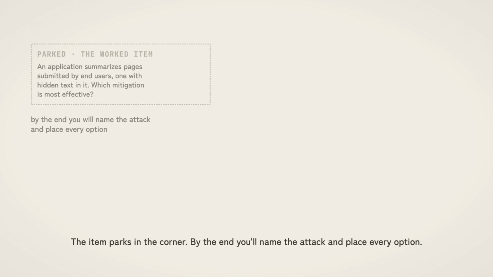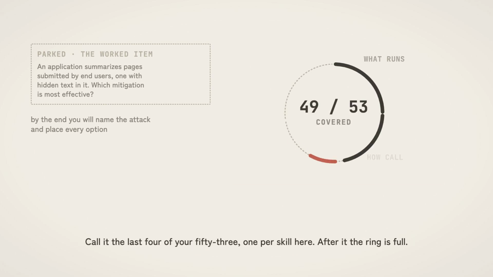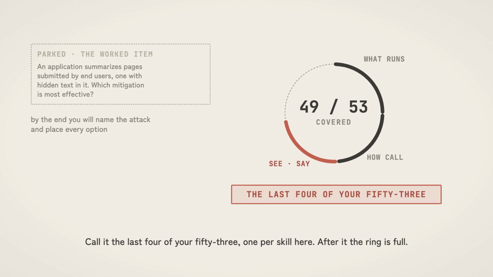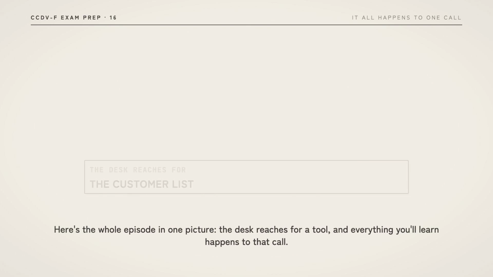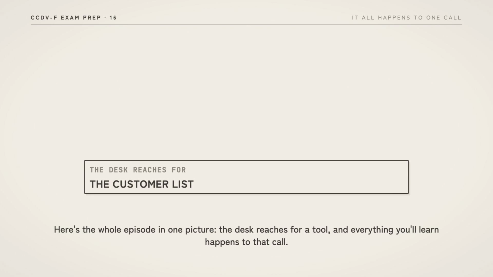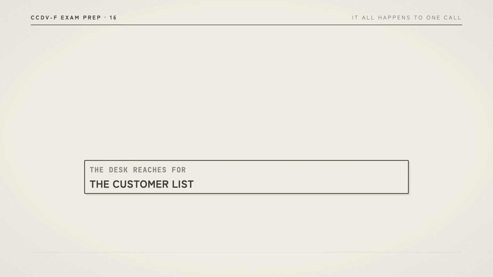By the end, you'll name the attack and place every option. Call it the last 4 of your 53, 1 per skill here. After it, the ring is full. Here's the whole episode in one picture. The desk reaches for a tool, and everything you learn happens to that call.